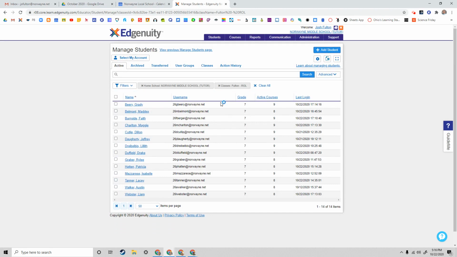You can then do this for any of your remaining classes. If you have them split up, you'll follow these exact same steps for those courses and for those classes. Remember, the classes are just a way to organize your students. This class does not have anything to do with their actual class work. They will be doing their class work in the course section.